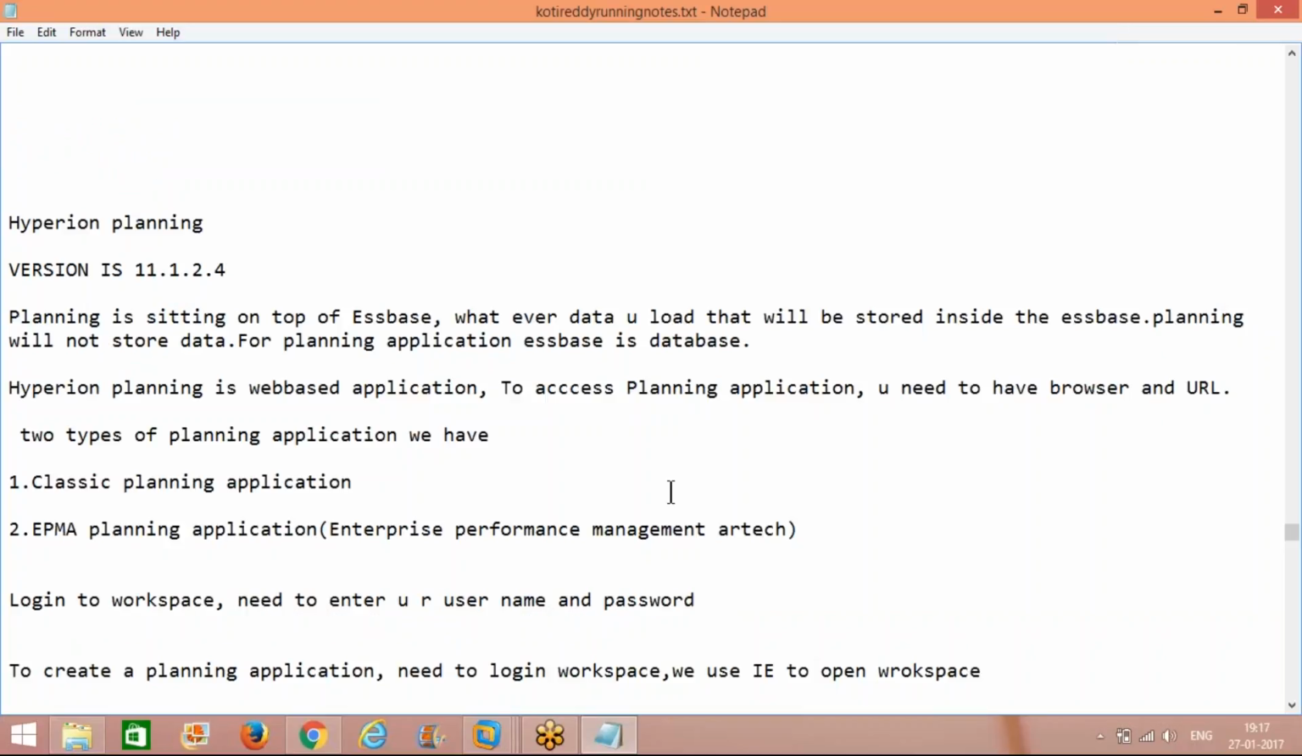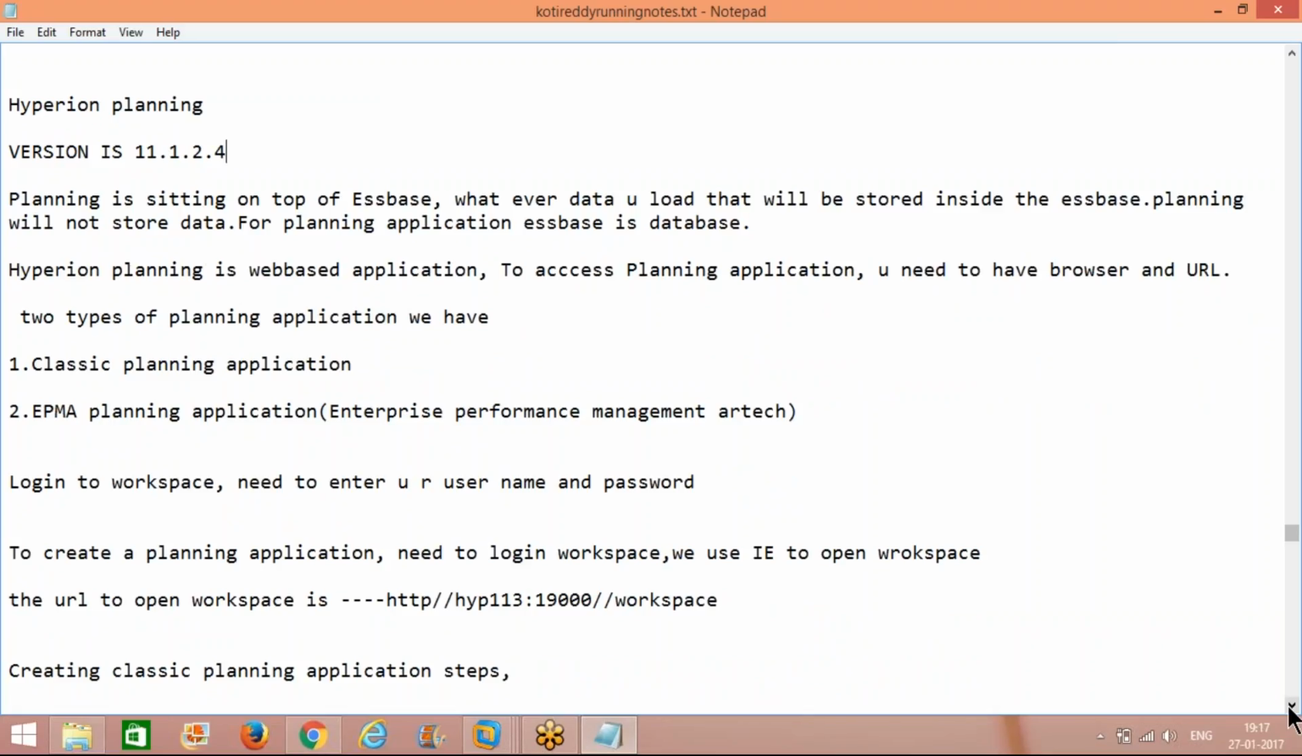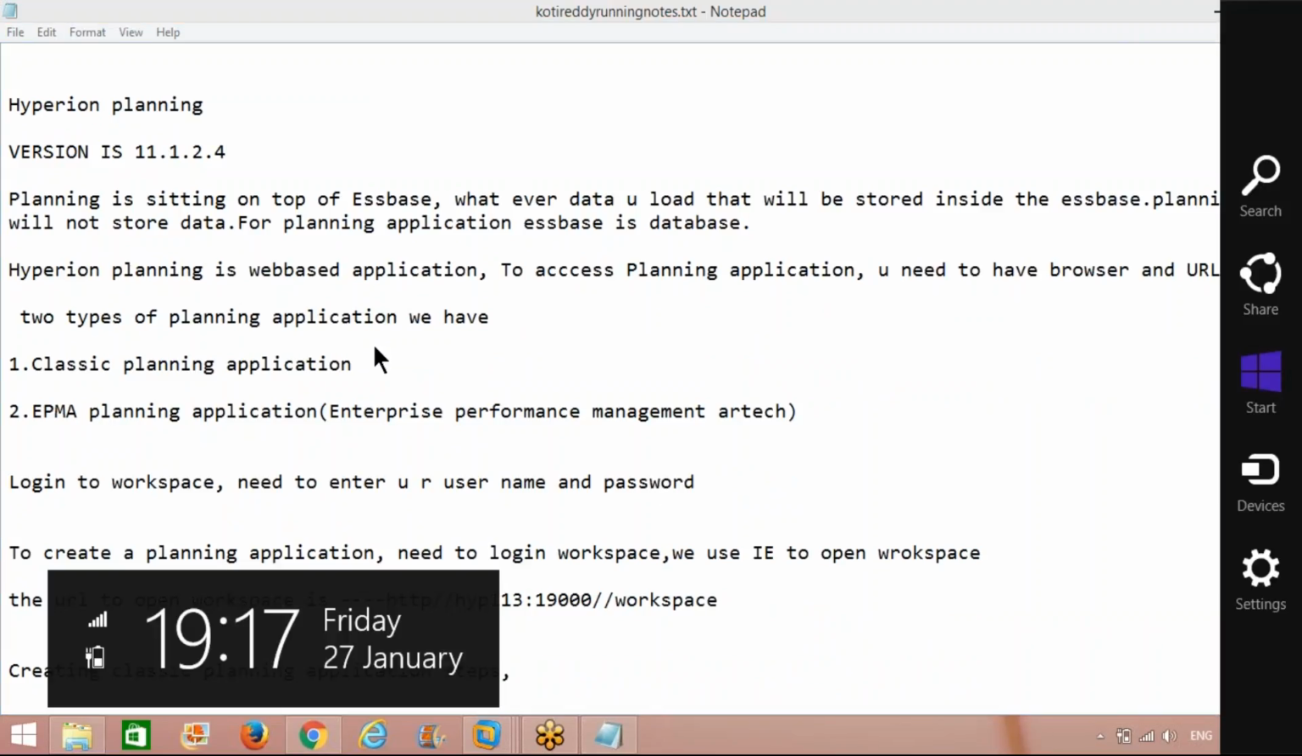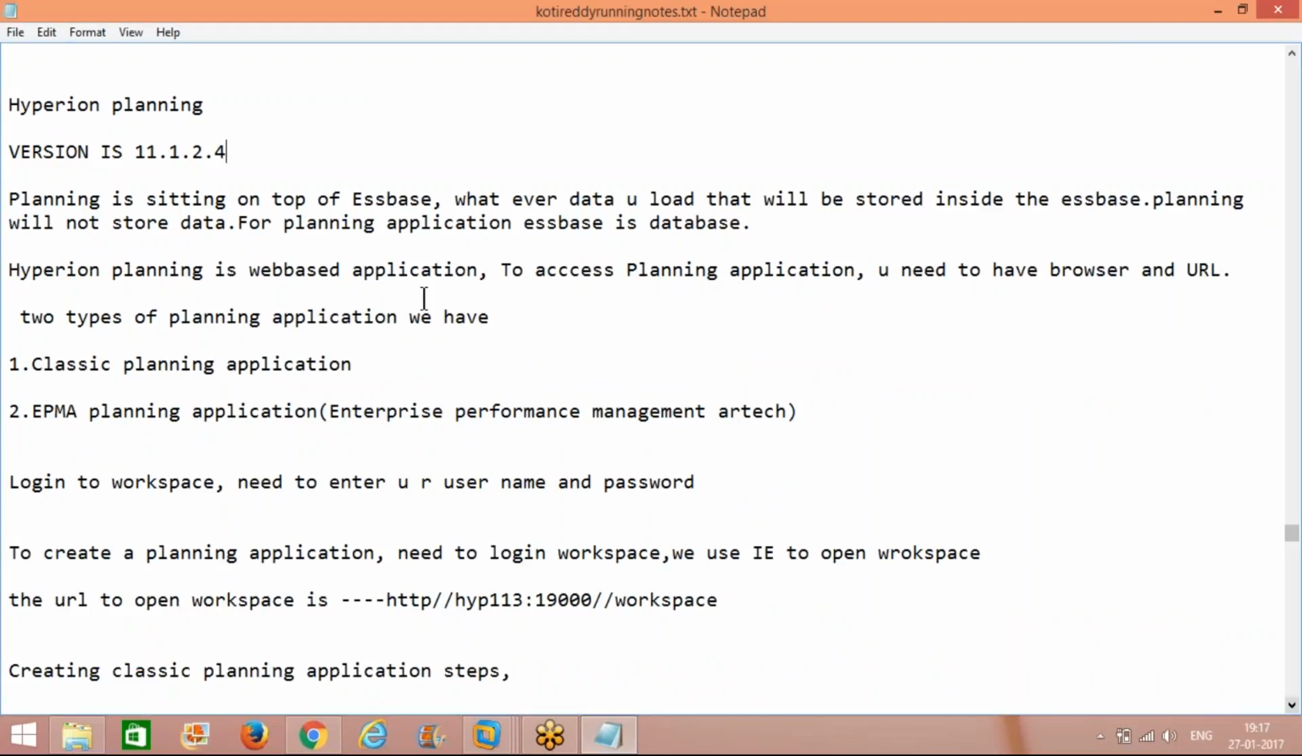Now I'll go back here again. Yesterday, in the first class, I told you Hyperion Planning is a web-based application, guys. That means, what is web-based? To access a planning application, you need to have a browser and a URL. Obviously, anything web-based means what?